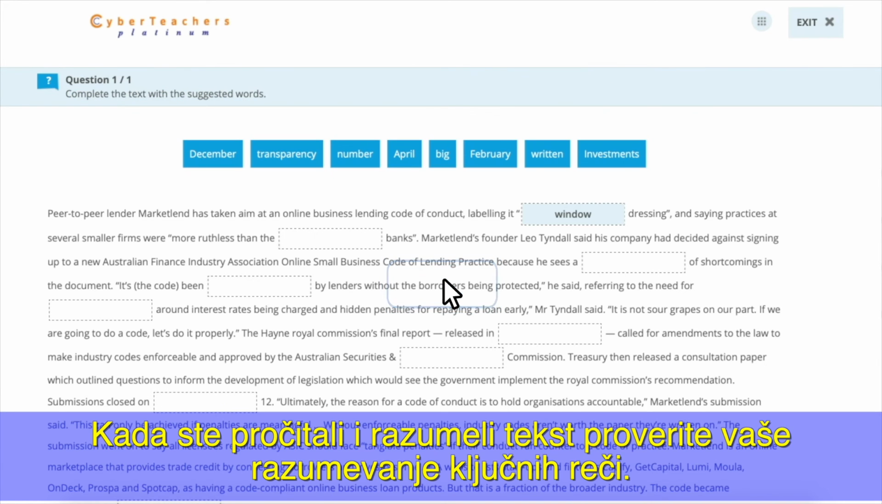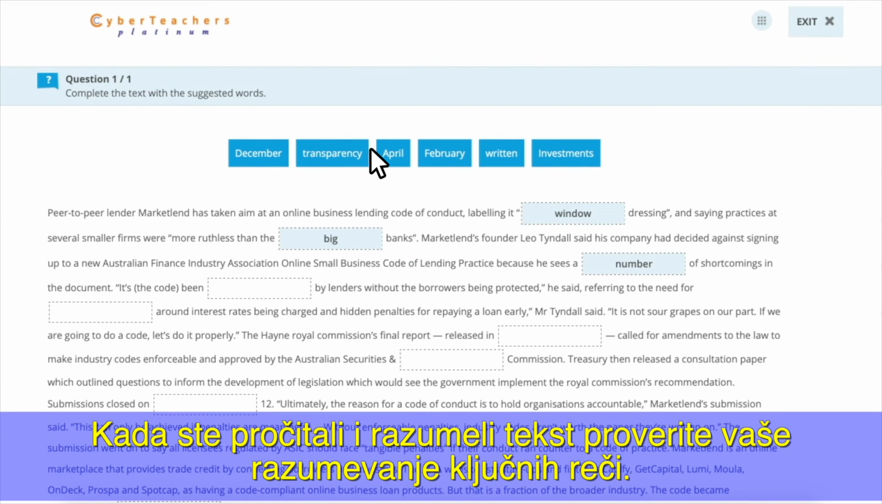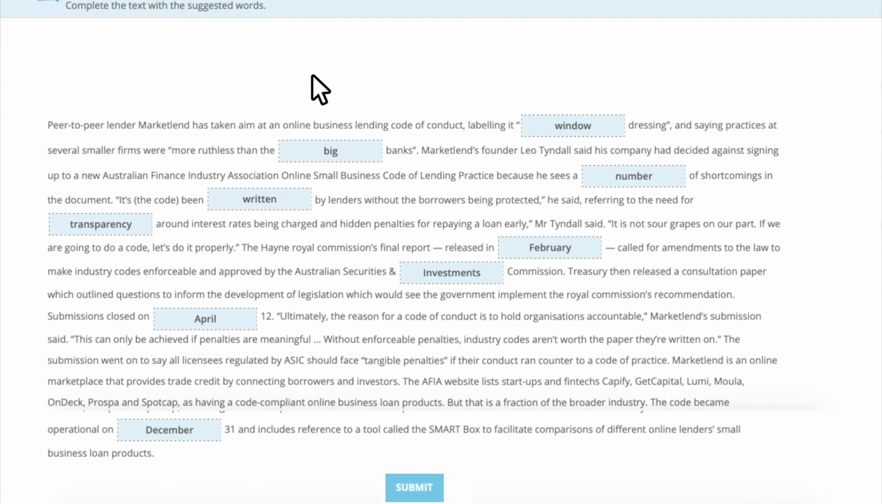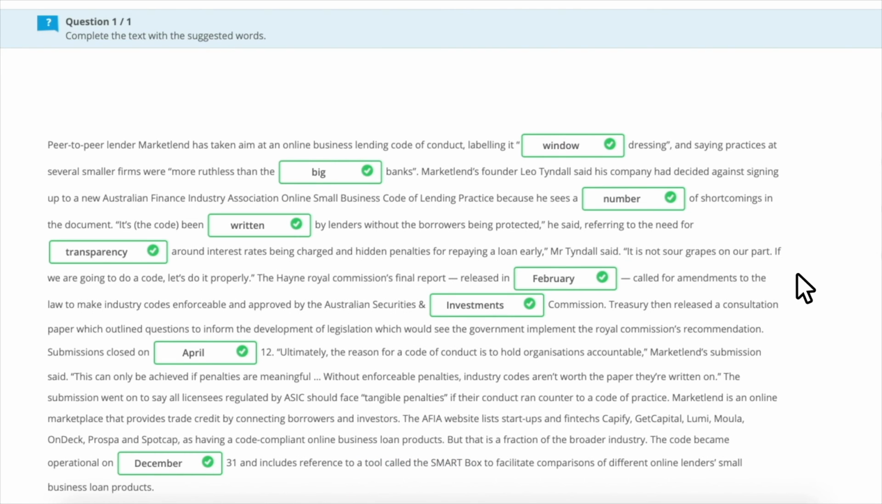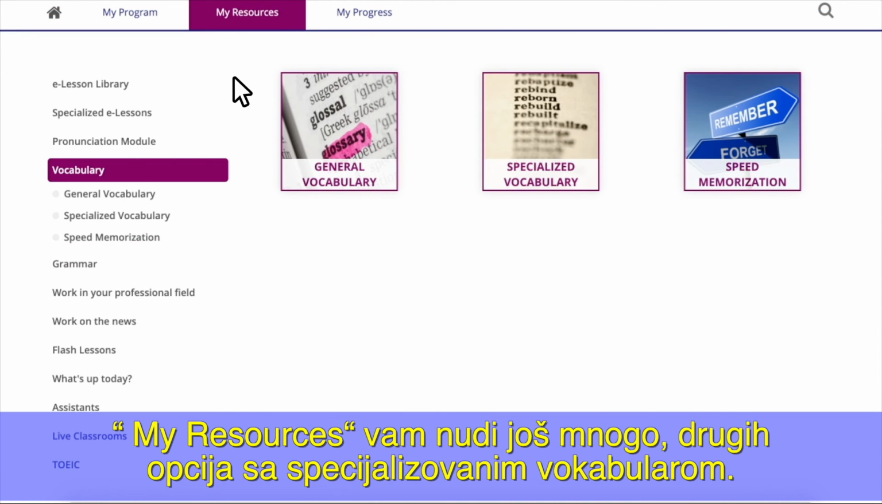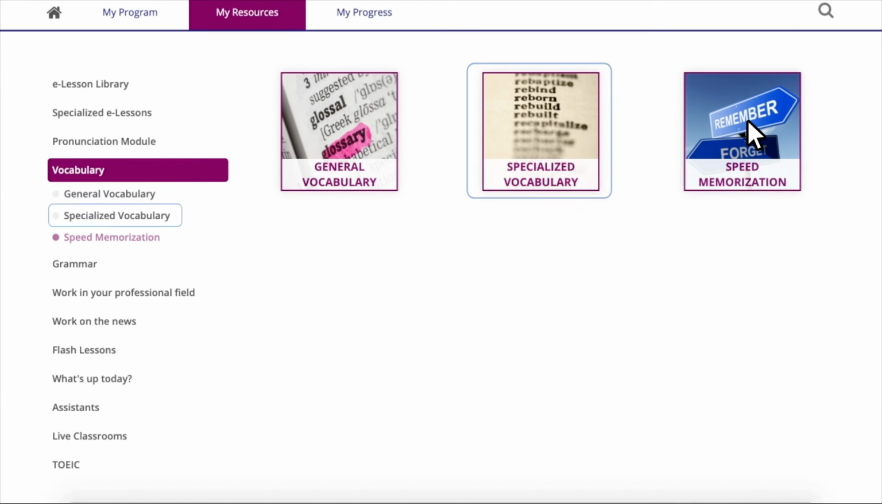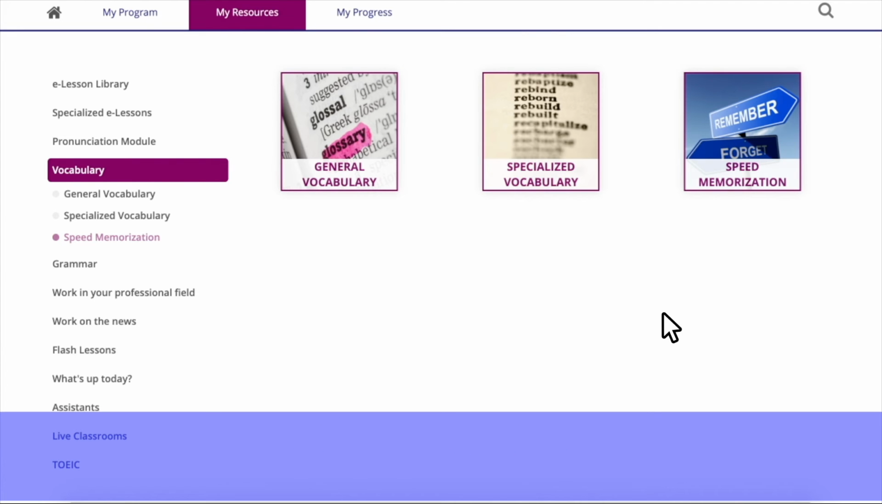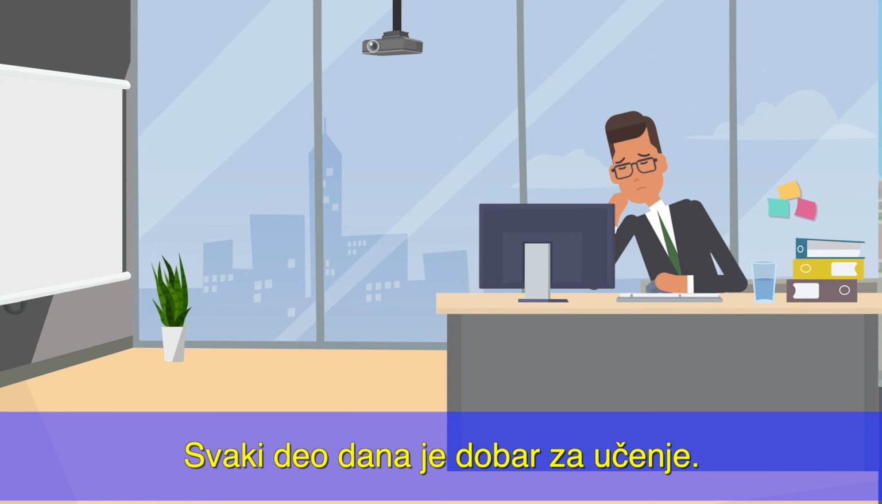Once you've read and understood your article, check your understanding of key vocabulary. To go further with your vocabulary, My Resources offers even more activities on general and specialized vocabulary. Choose the best way for you to learn and enrich your vocabulary. Any time of day is a good time to learn.